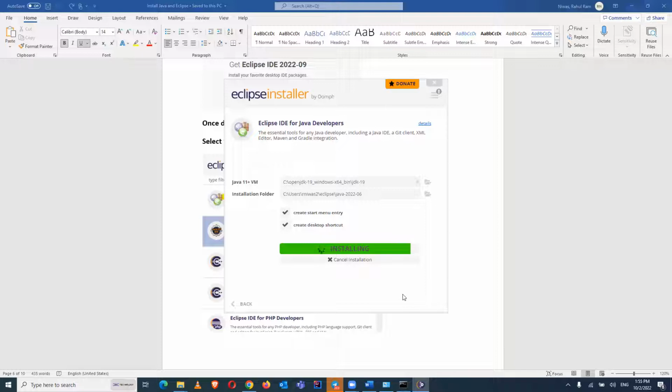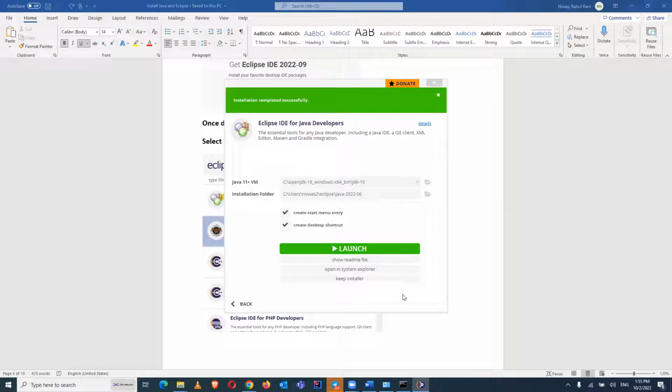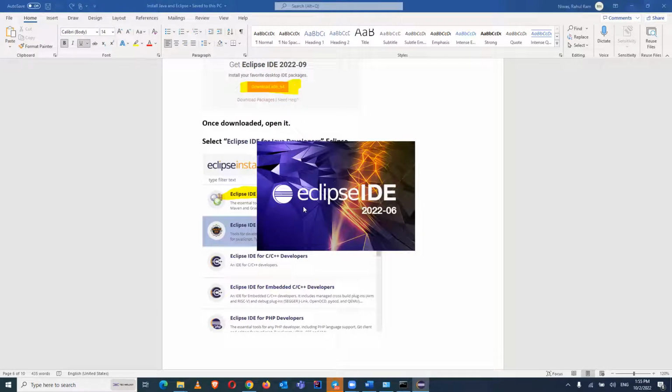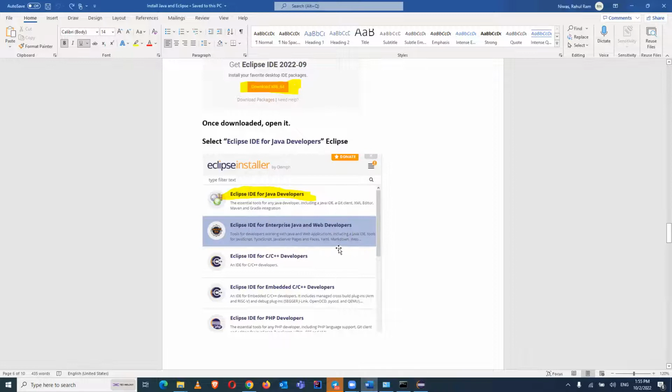So it is about to complete now. It will take some time to install all the packages. You can see installation is completed successfully, and you just have to click on the launch button. Once you click on the launch button, Eclipse will open in your system. I have explained the same in my document also. We will see the document as well that I have prepared.